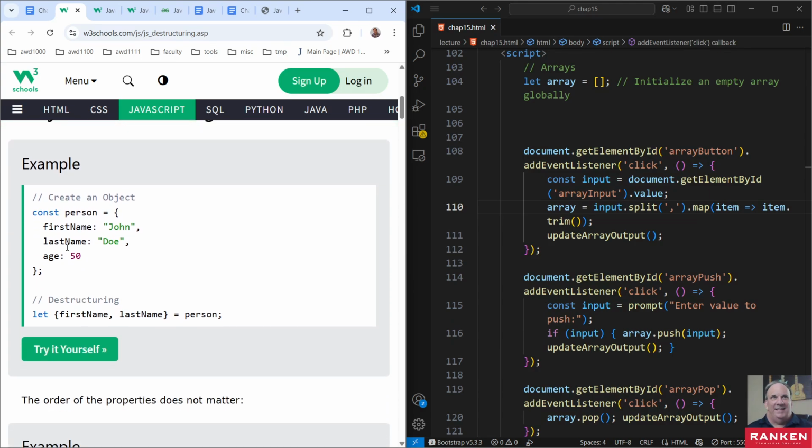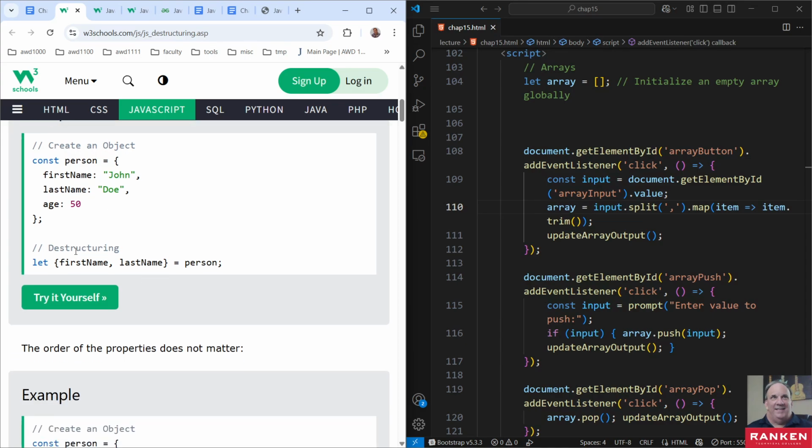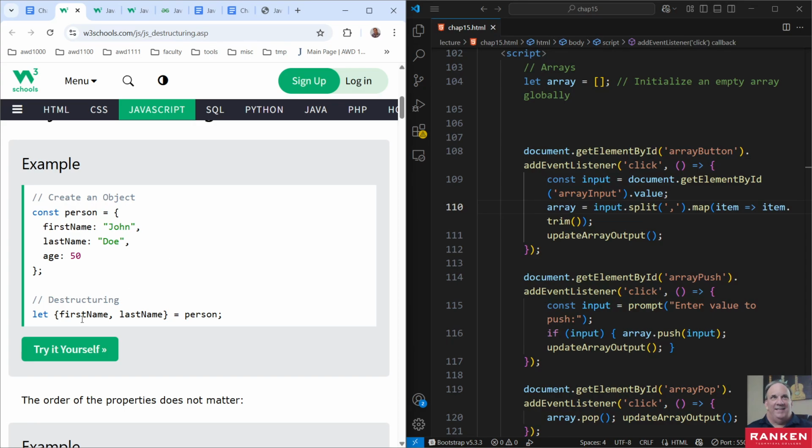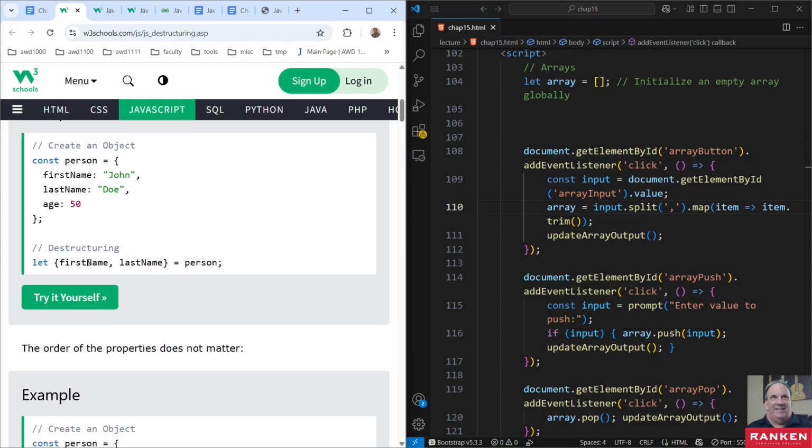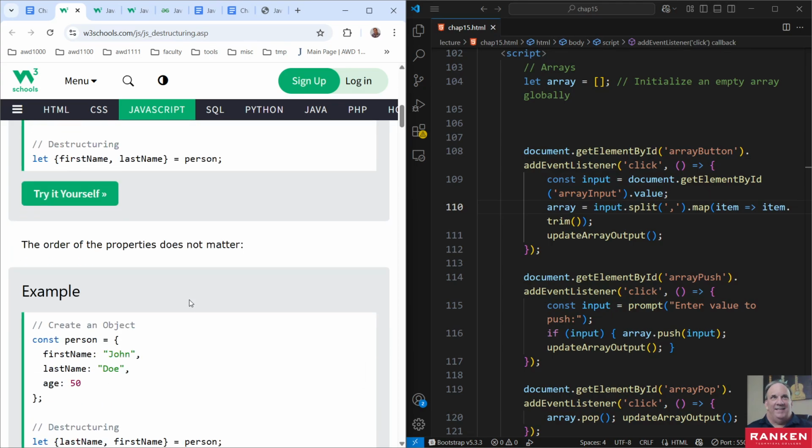So if we go down here, here's an object. You created this object called person. We're going to be talking about objects more tomorrow, but here's an object named person, giving it a first name, last name, and age. You can use what's called destructuring if you just want to create some variables. You can give it first name, comma, last name, equals person. Then in your code, you can just say first name and it will return John, or say last name and return Doe.